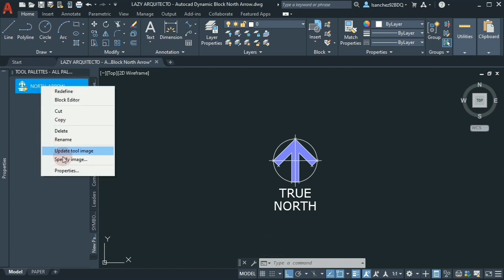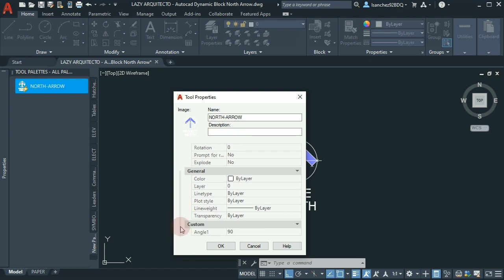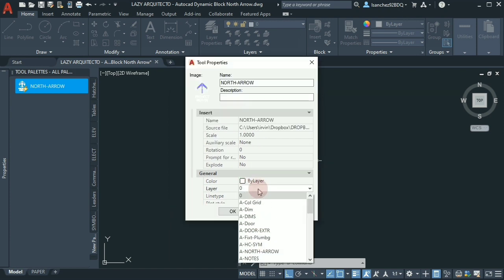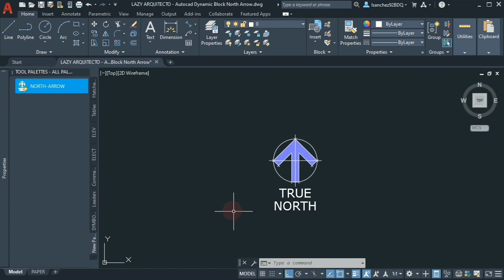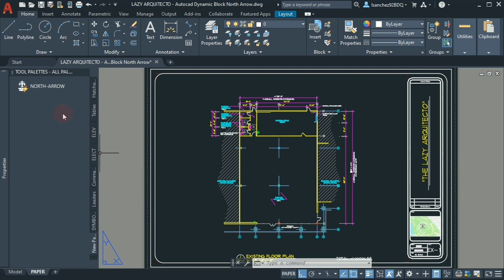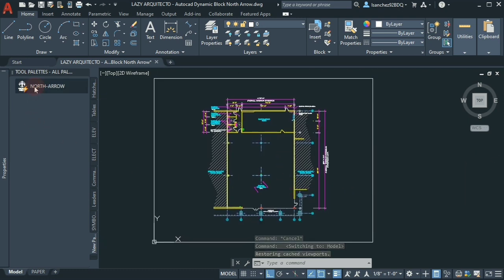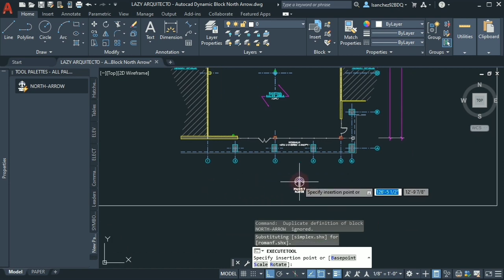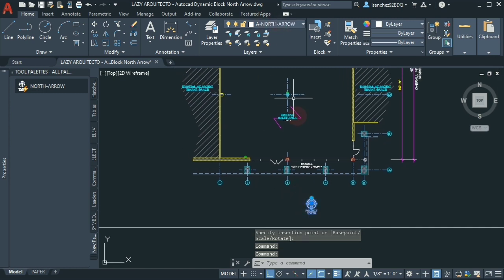Next, you can right click on it and choose properties. Here, you can specify some settings such as layer. I always place my north arrow on a layer called North Arrow, so I'll select it and click OK. Now, if I insert my north arrow block either in paper space or model space, let me do it first in model space. You can see that it will come in the correct layer as well as the correct size.